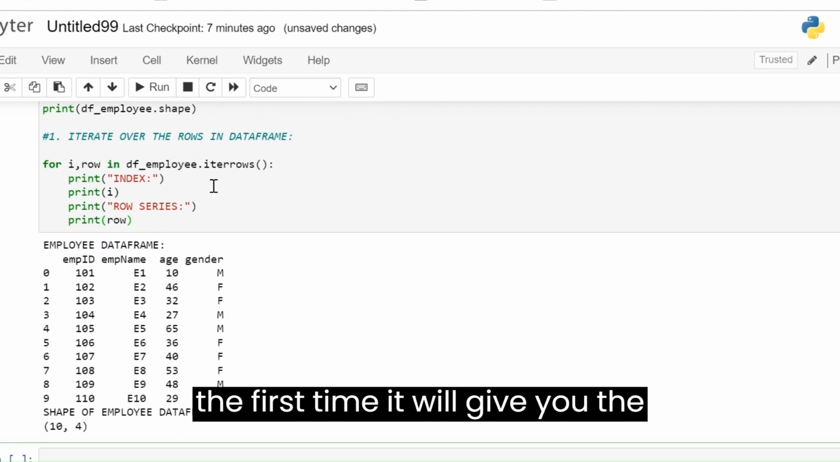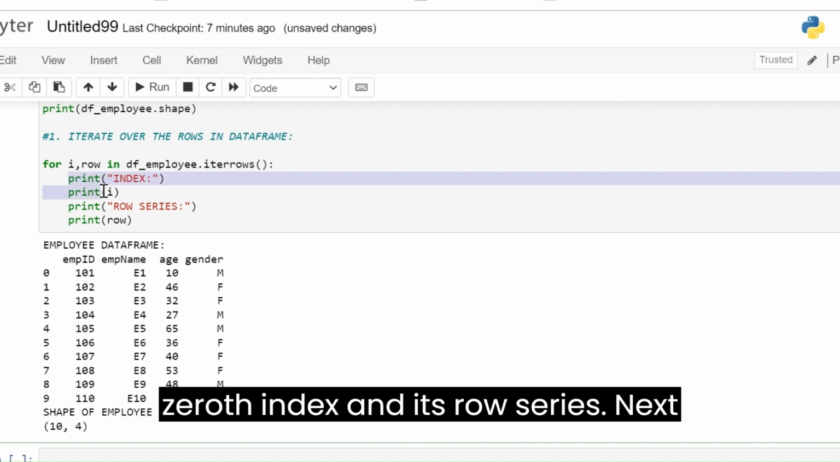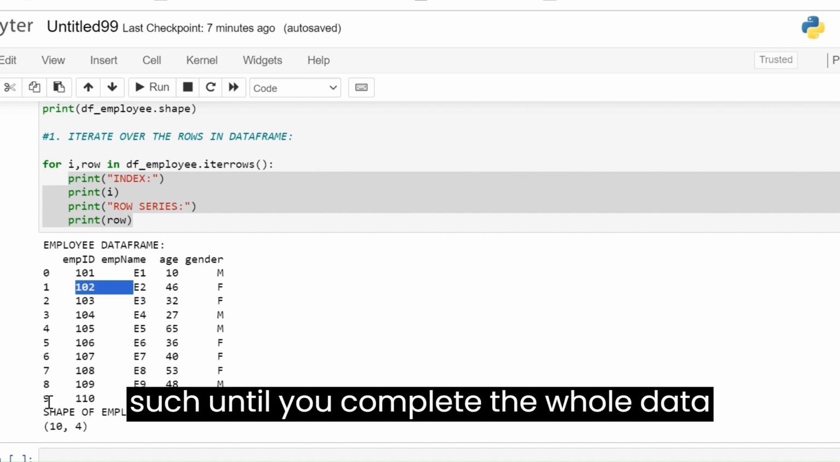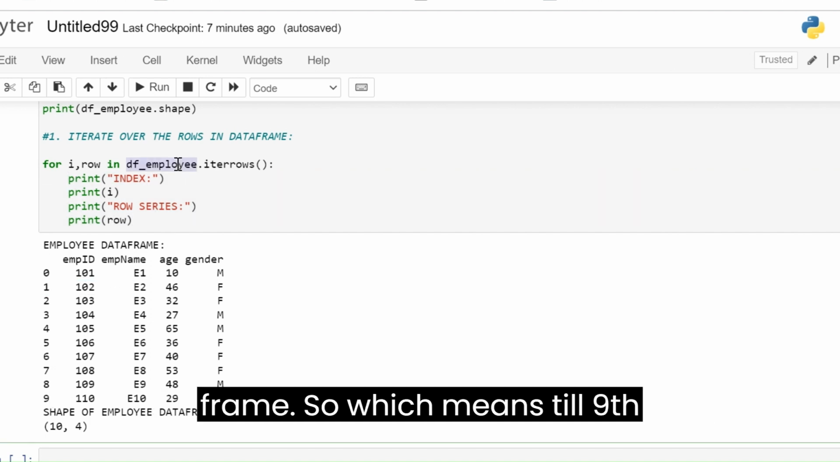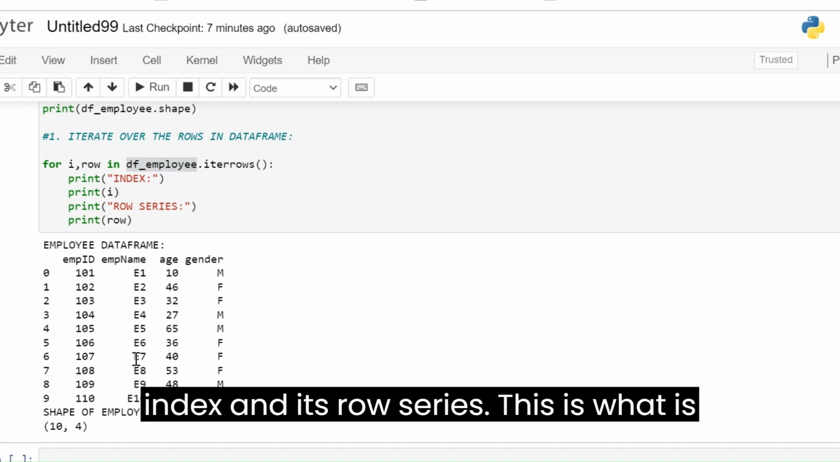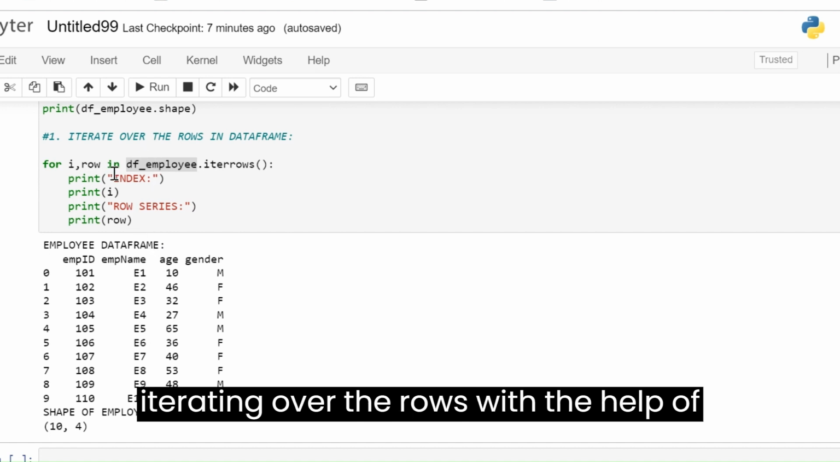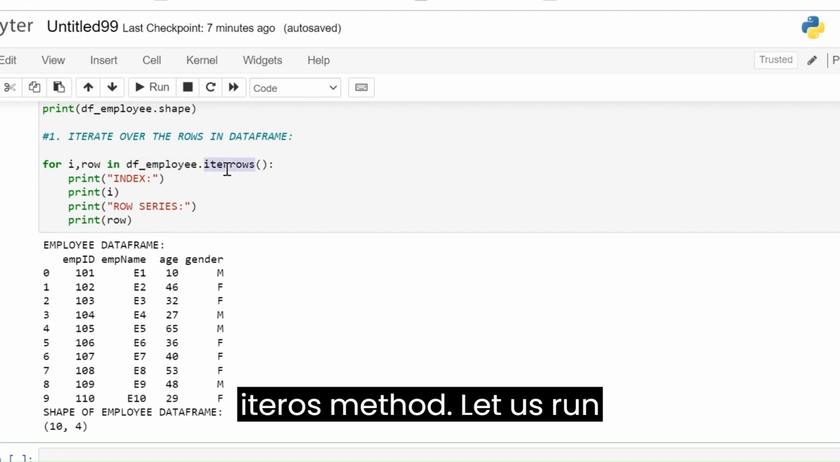So for the first time, it will give you the 0th index and its row series. Next time, the first index and its row series, and so on until you complete the whole data frame, which means till the ninth index and its row series. This is our expected output. This is how we are iterating over the rows with the help of the iterrows method. Let us run this.